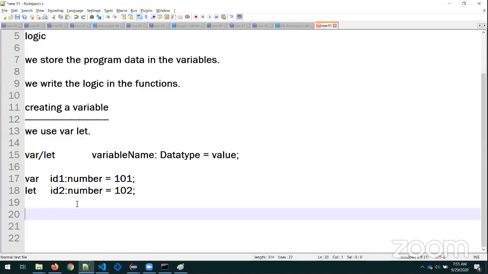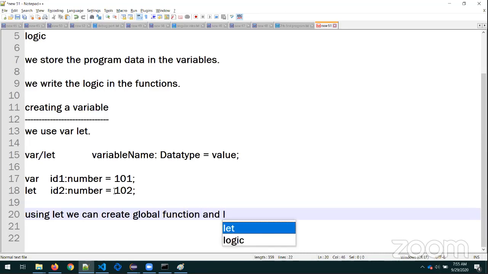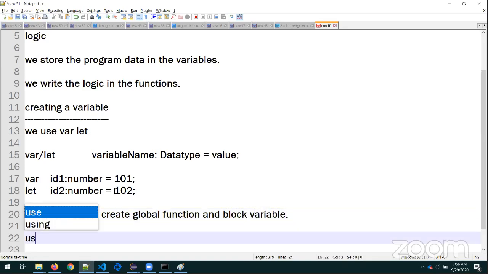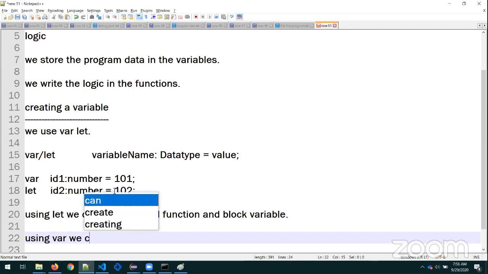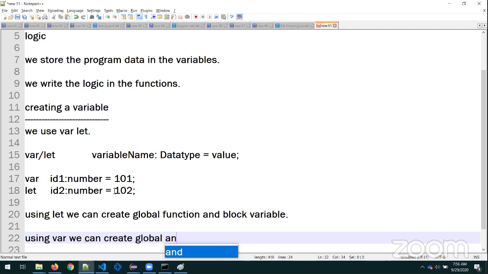And in your interview process, using let, we can create global, function, and block variable. Using var, we can create global and function or local variable only. That is an important difference.